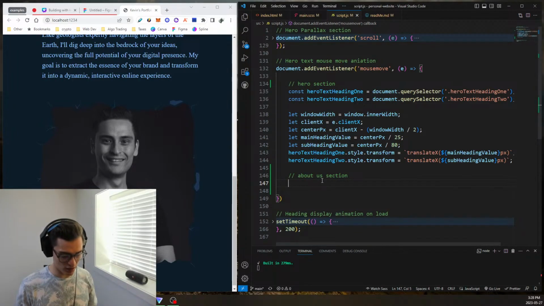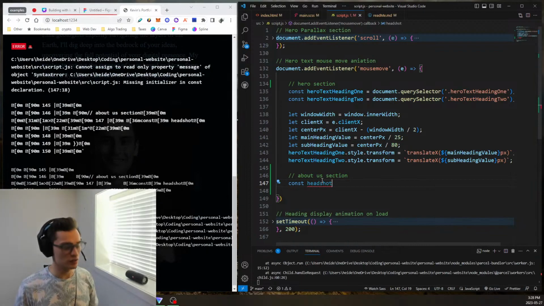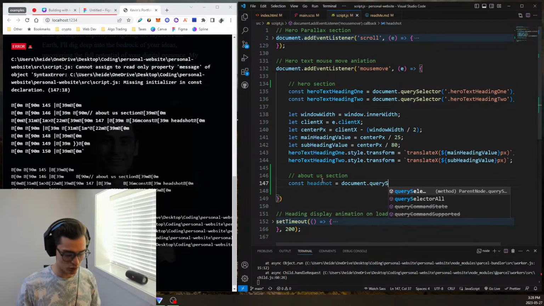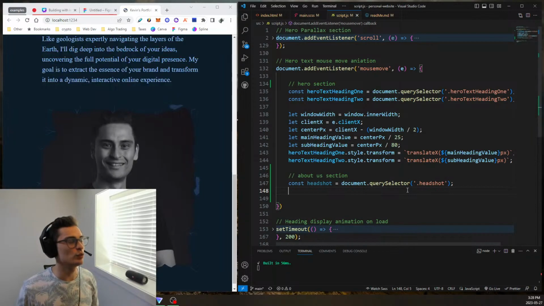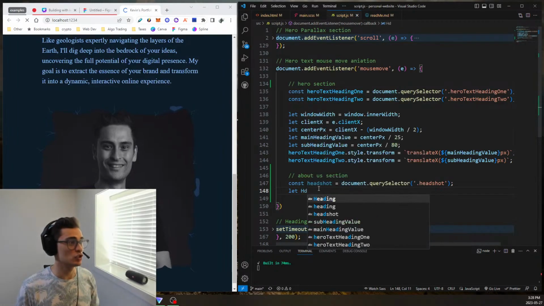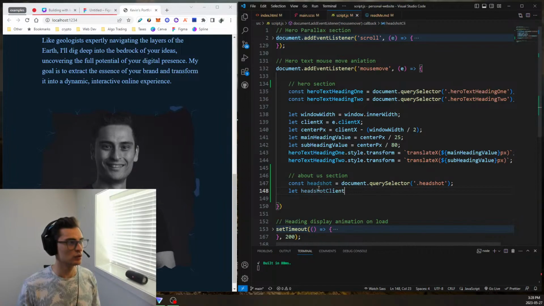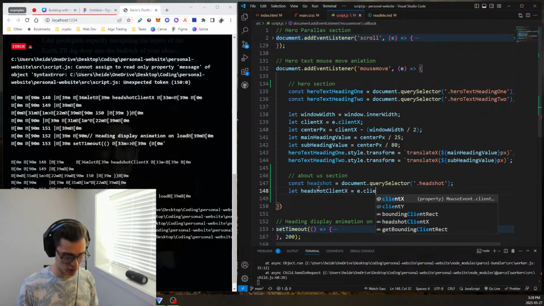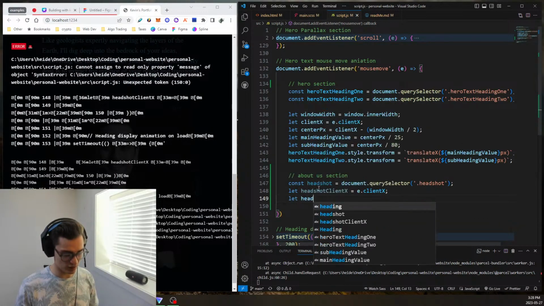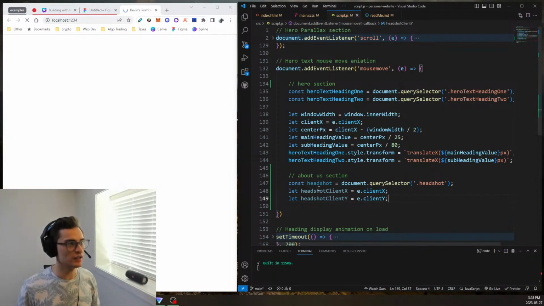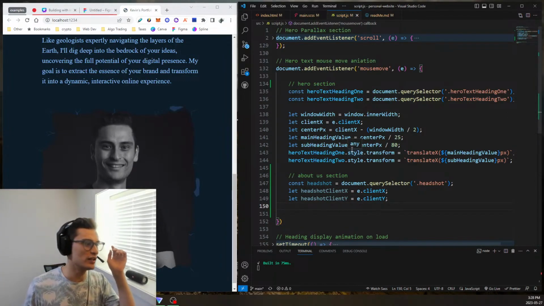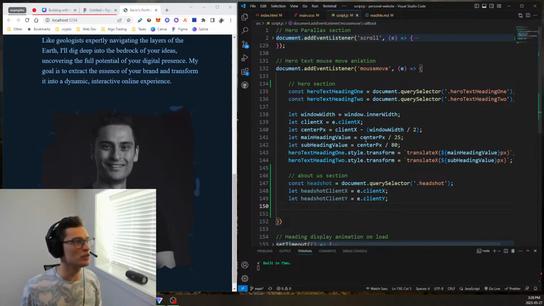And then we will get the const headshot equals document query selector of headshot. That's spelled correctly. And then we will move that because we already have the client there. So we could do let headshot client X equal e client X, and then let headshot client Y equals e client Y, and then those are going to be the two, and then we want to make sure that we got the window width, okay, perfect.